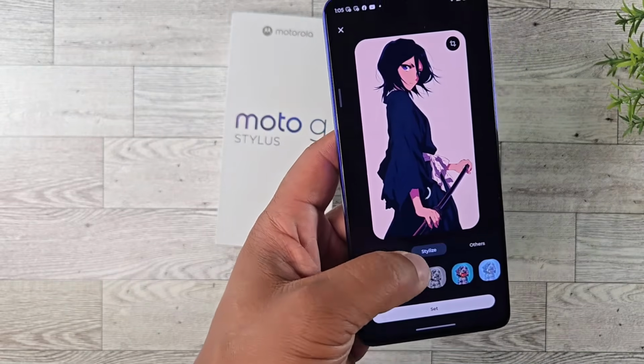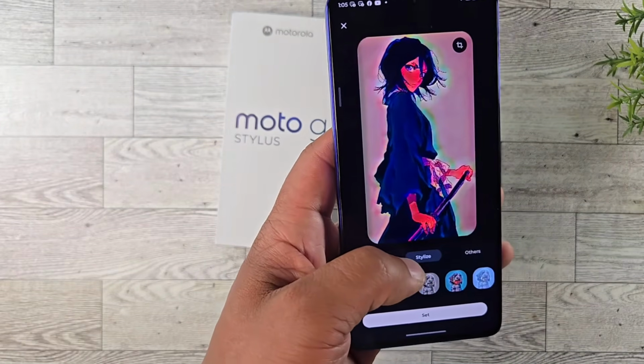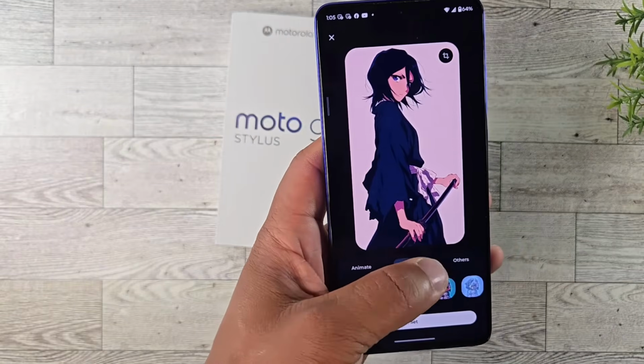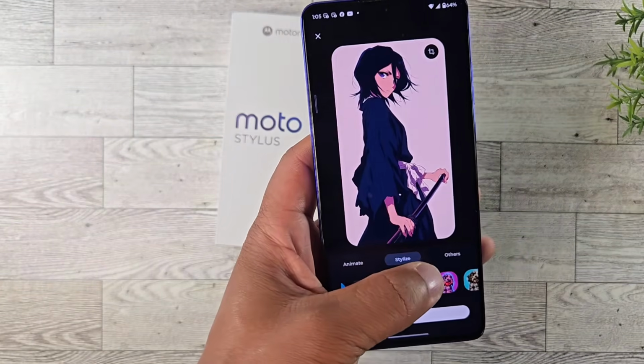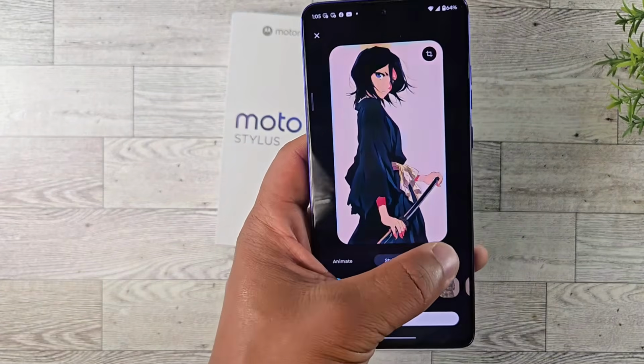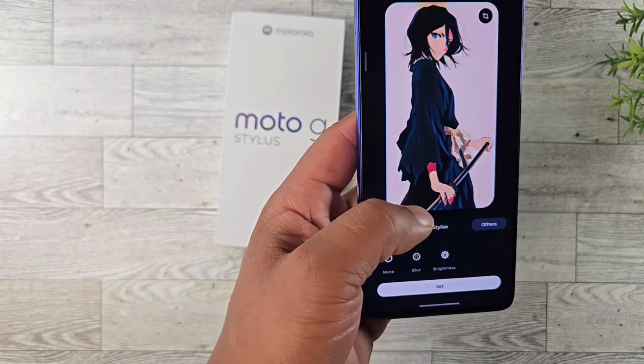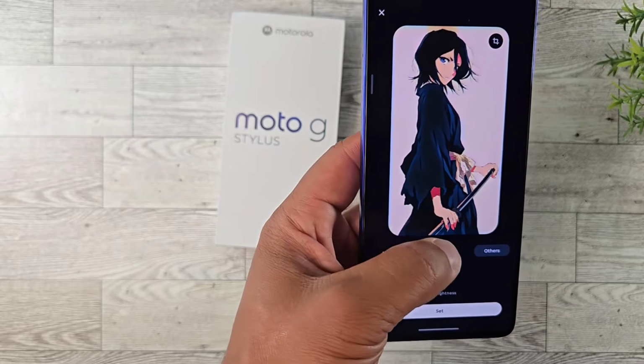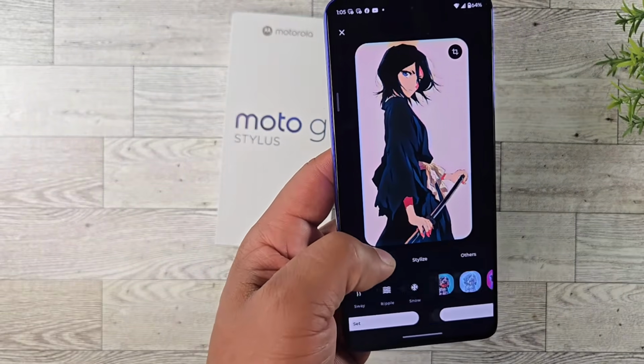Then you can stylize it. So it'll give you different artwork from that one image, kind of stylize it to make it look different than how it appeared when you first looked at it. And then you have others, so you can customize the brightness and you could customize the blur.